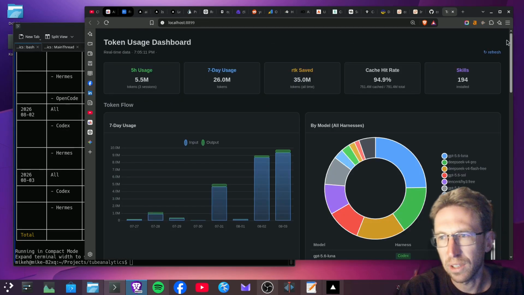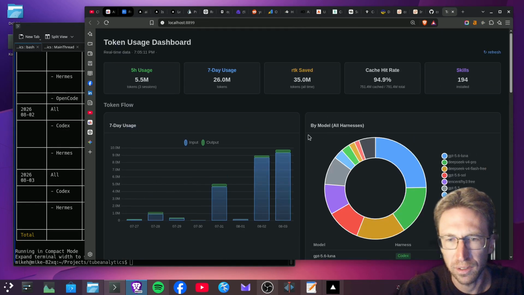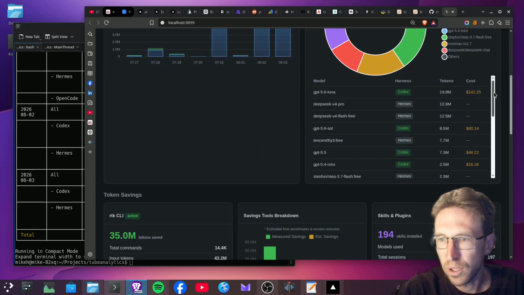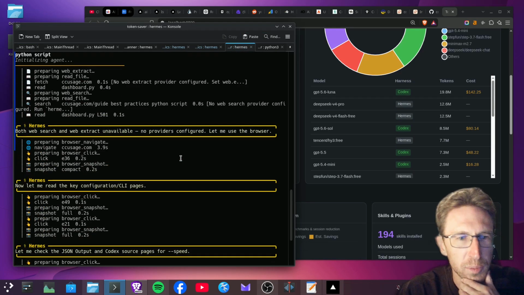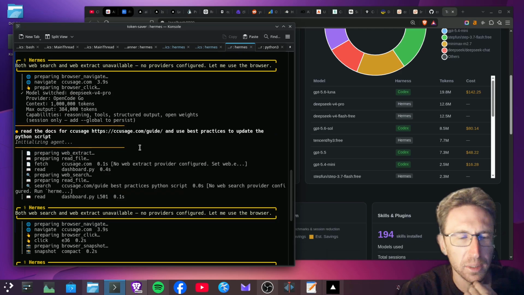And I actually want to add this to my dashboard over here as well so that I can see the cost breakdown on a daily basis, which is hopefully what this is going to do over here inside Hermes Agent. Should just be able to go ahead and read all of the documentation.